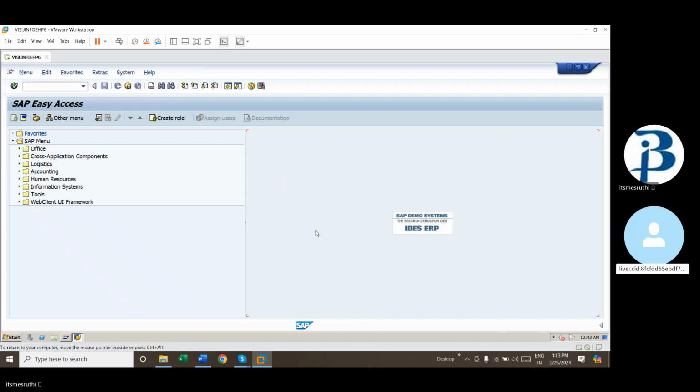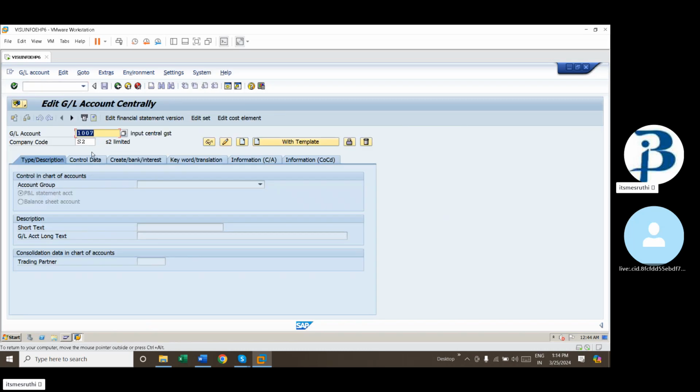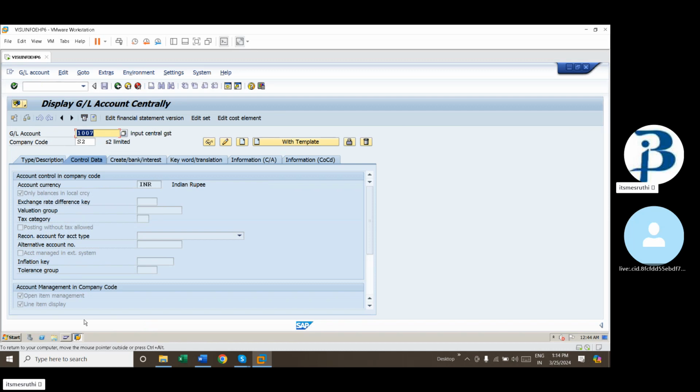In the control area, control data, we need to select only balance in local currency, open item management and line item display. Select.